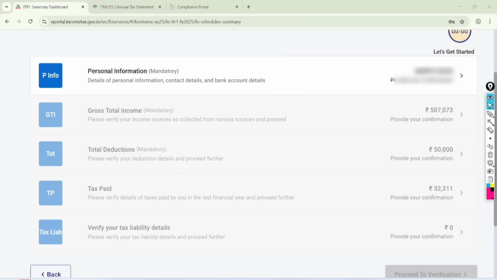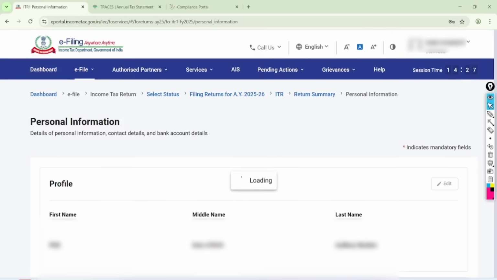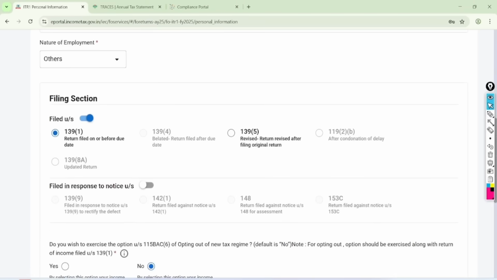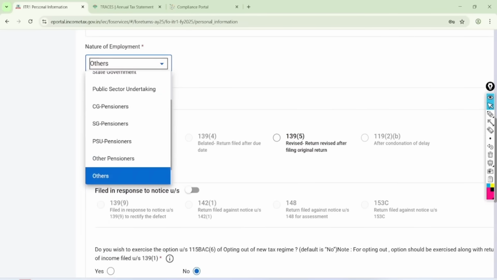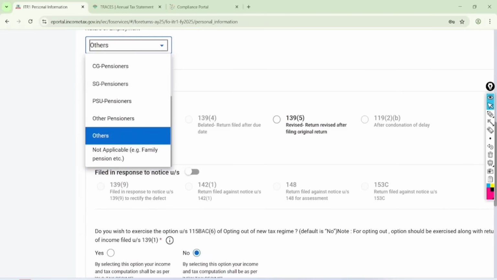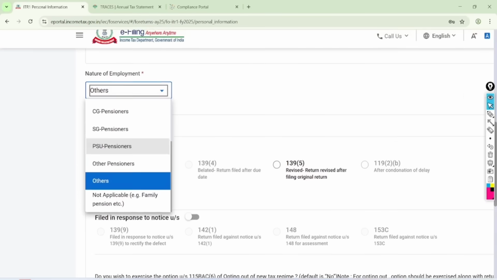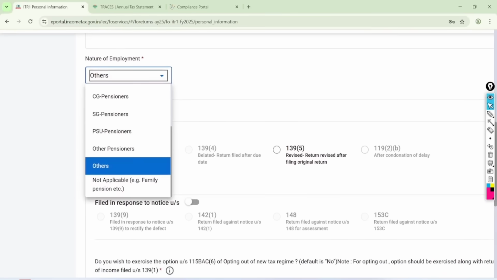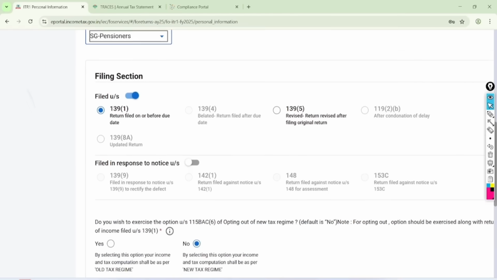Now we have to work on personal information. Just click on personal information. Name and contact details will be shown here. Now nature of employment, it's asking, suppose you are getting any salary or pension, who is giving you the salary and pension? If you are getting any private pension or salary, then you can click on others. If you are not getting any salary, you can also select not applicable. In our case, we are getting pension as a state government pensioner, so we have clicked on that.